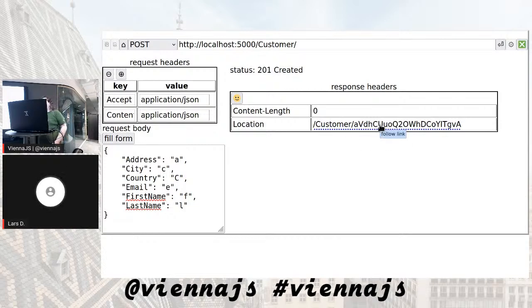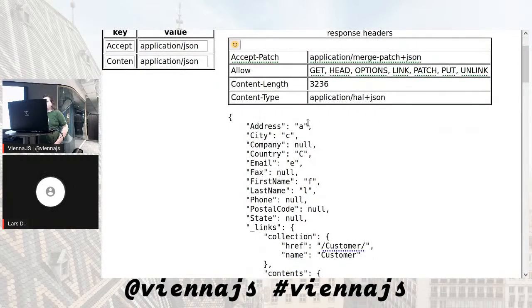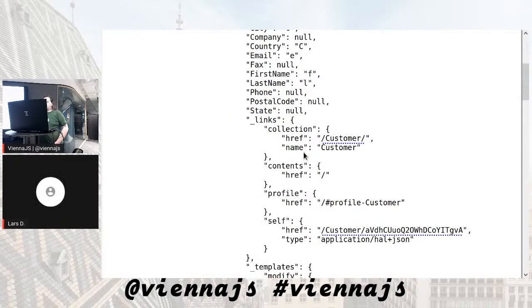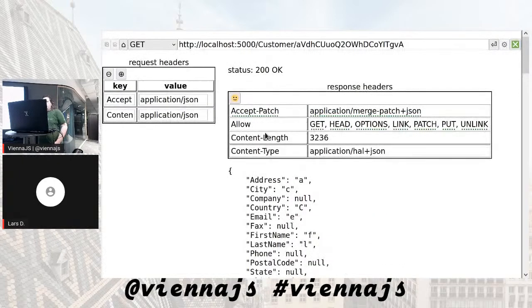A normal browser will automatically redirect when it sees a location header. I have to click manually here. And now we have a new customer. So there's a new URI. Here are the data for the customer as I have entered them. And it has, of course, all the additional HAL trappings here. And as the collection has an accept post header, an item has an accept patch header.